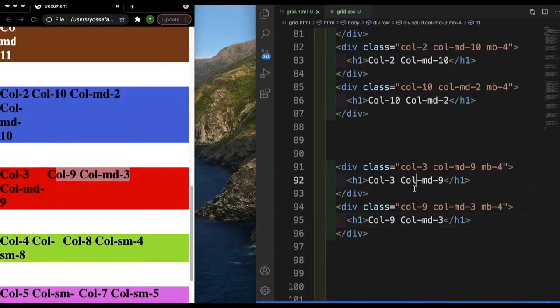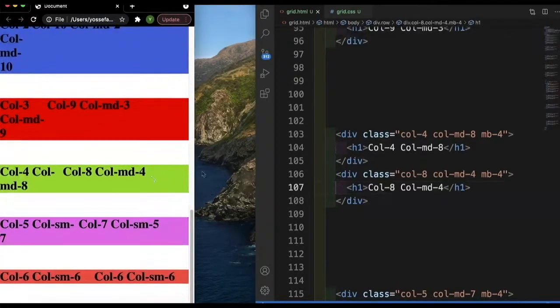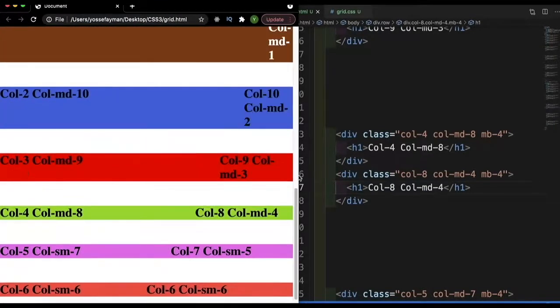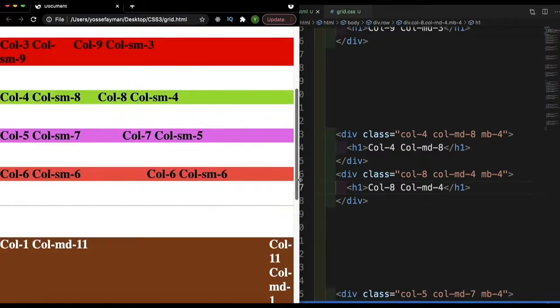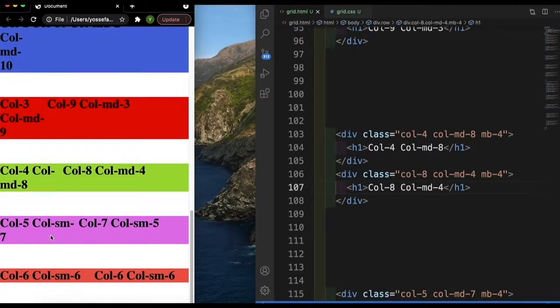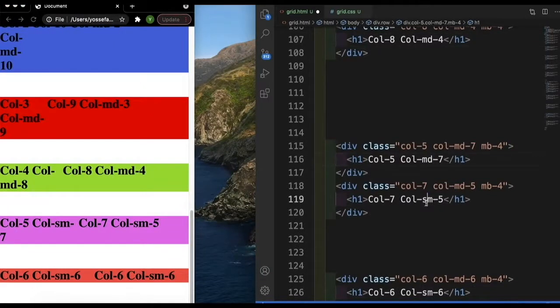Let's try now for the green one right here. This to be medium and this to be medium. We just want to make sure that everything is working fine. We can save and go back. This one here. This is column 4, but when we reach the medium, we are having this with column MD 8 and this to be with 4. Okay, that's good. We can go back. And for this one, we can just make this to be for the medium and medium.